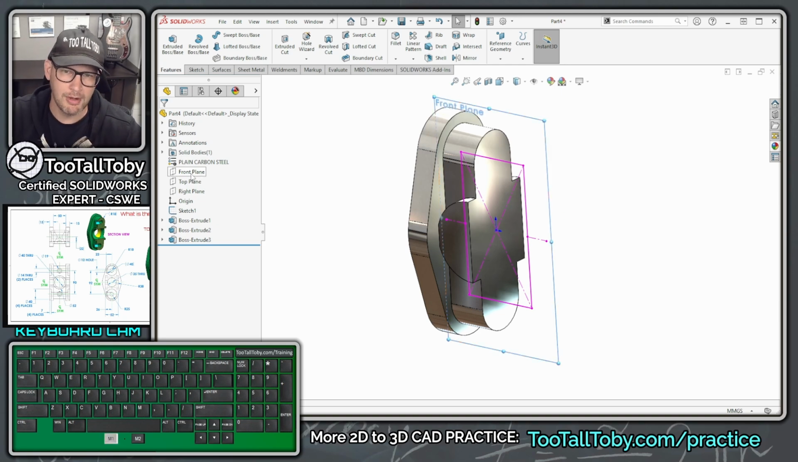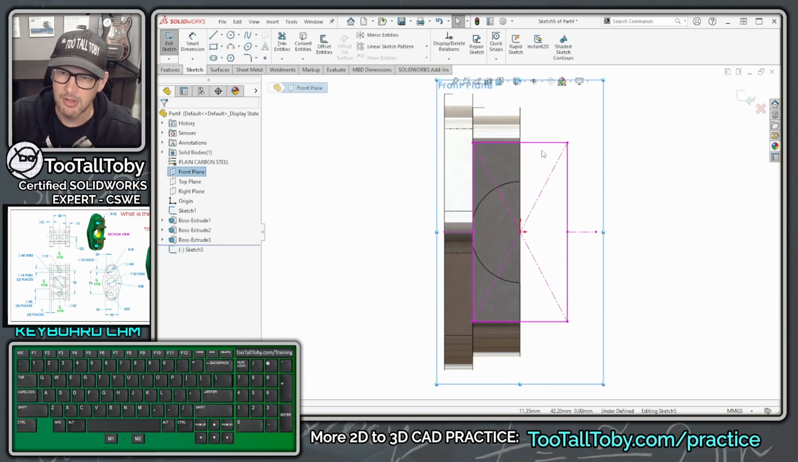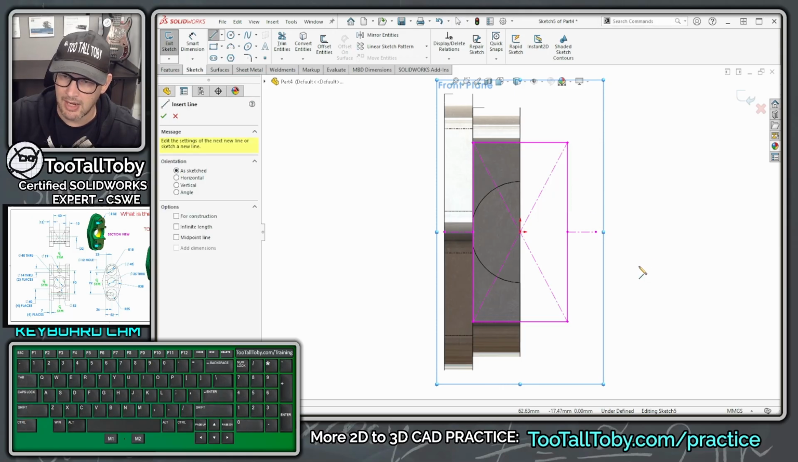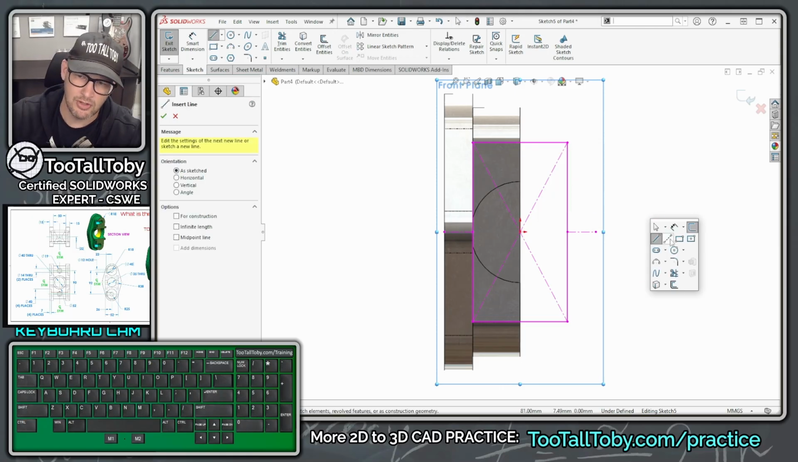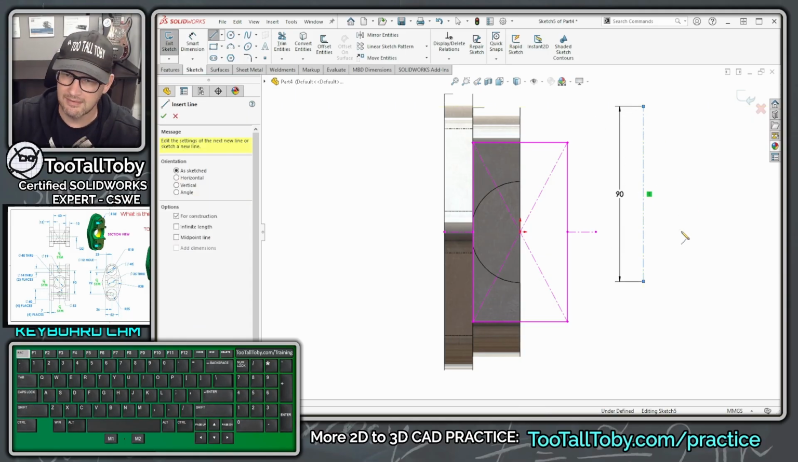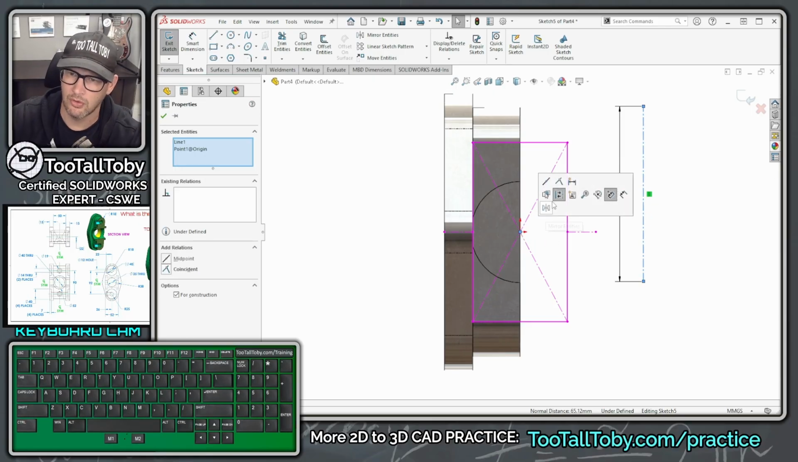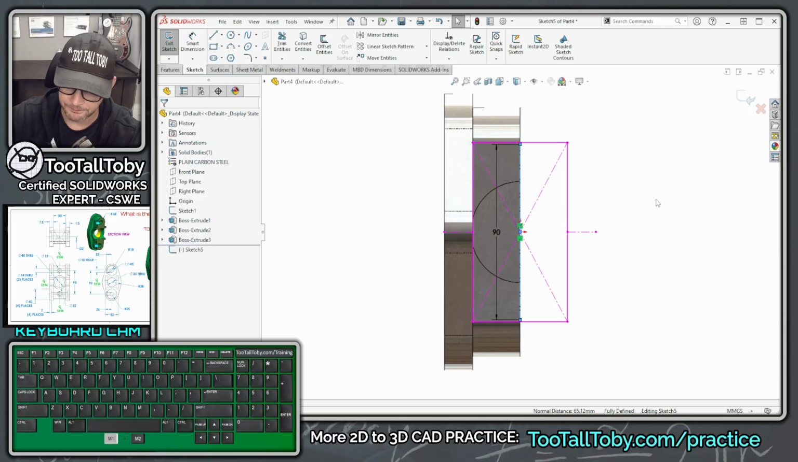So I'll go front plane, begin a sketch, Ctrl+8 to orient my view. S key, I'm going to create a line, actually I'll make this a construction line. So S key, center line, and we'll make a center line here with a center-to-center distance for those holes of 90 millimeters. Then I can hit escape, pick that line, hold Ctrl, pick the origin, let go of Ctrl, and make that midpoint.